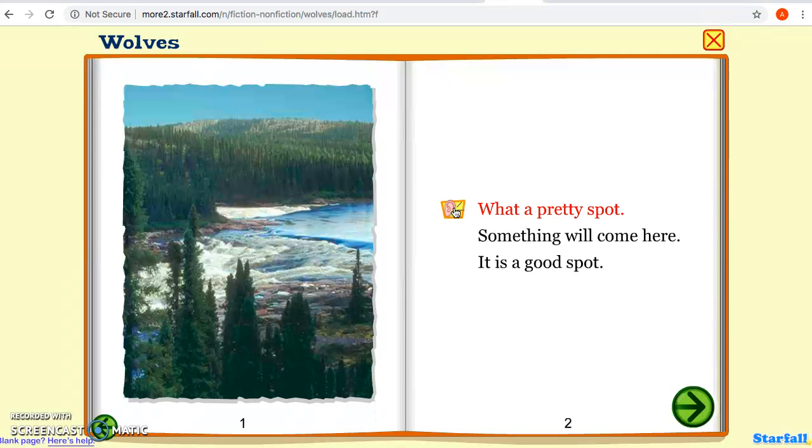What a pretty spot. Something will come here. It is a good spot.